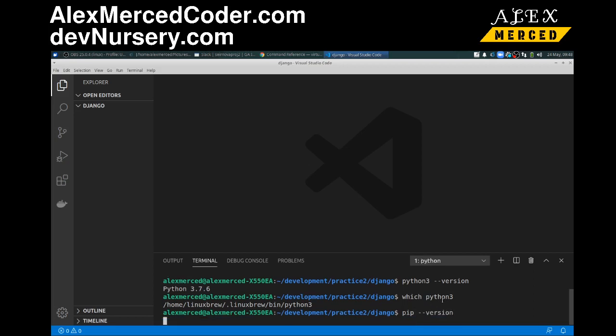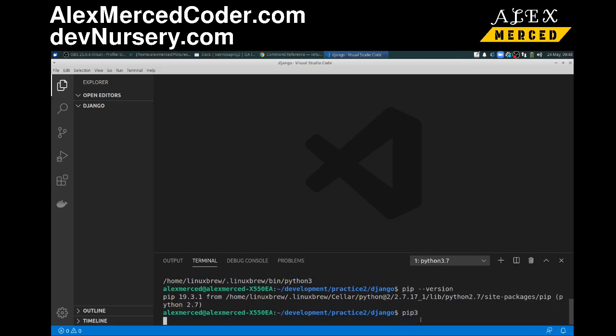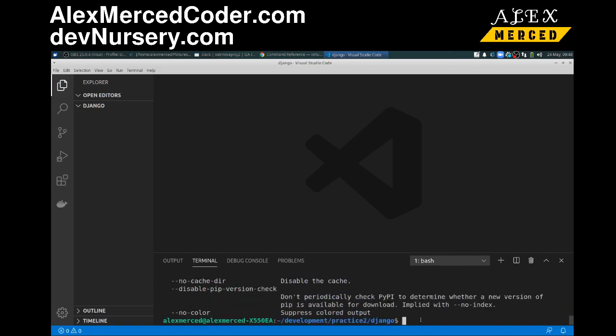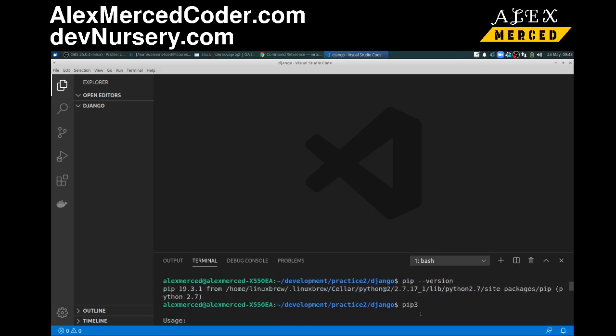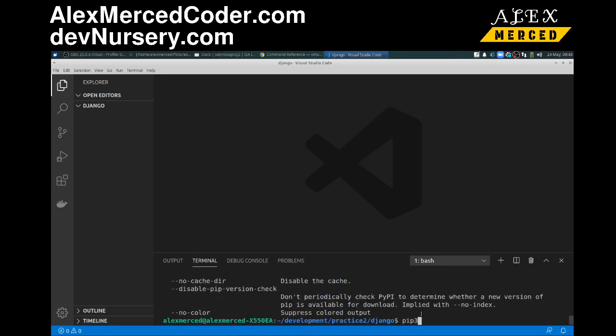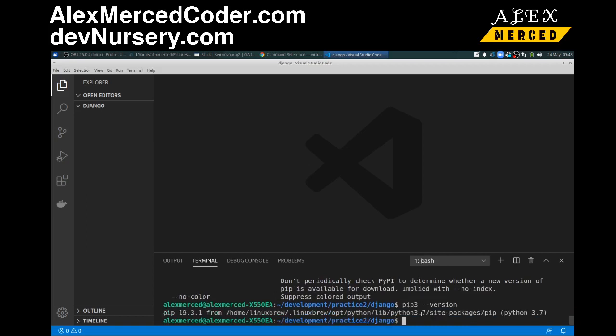So, okay, I should have pip already installed. Yep, and again, see that links to Python 2, while pip3 should attach to my Python 3. And I didn't type in the version, that's why. And there you go.